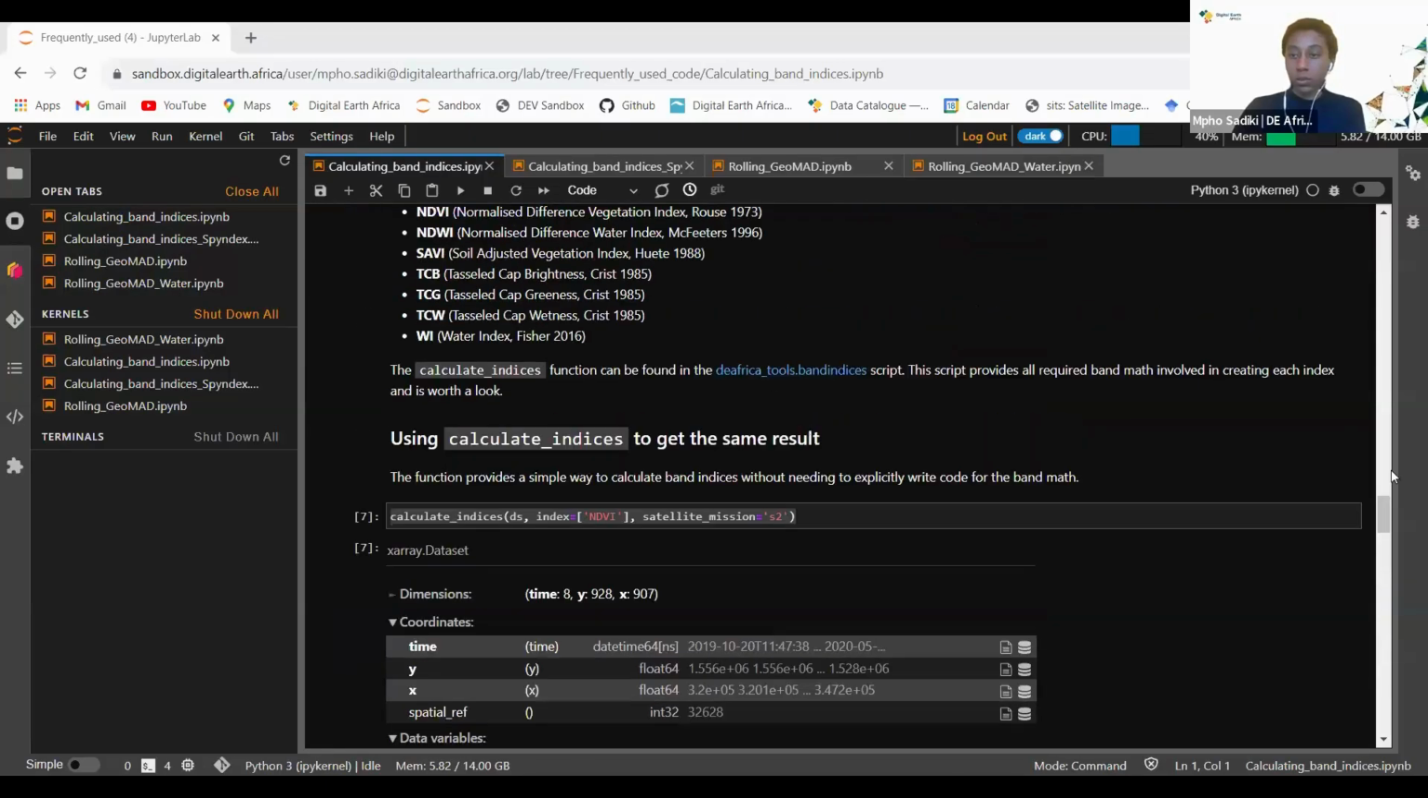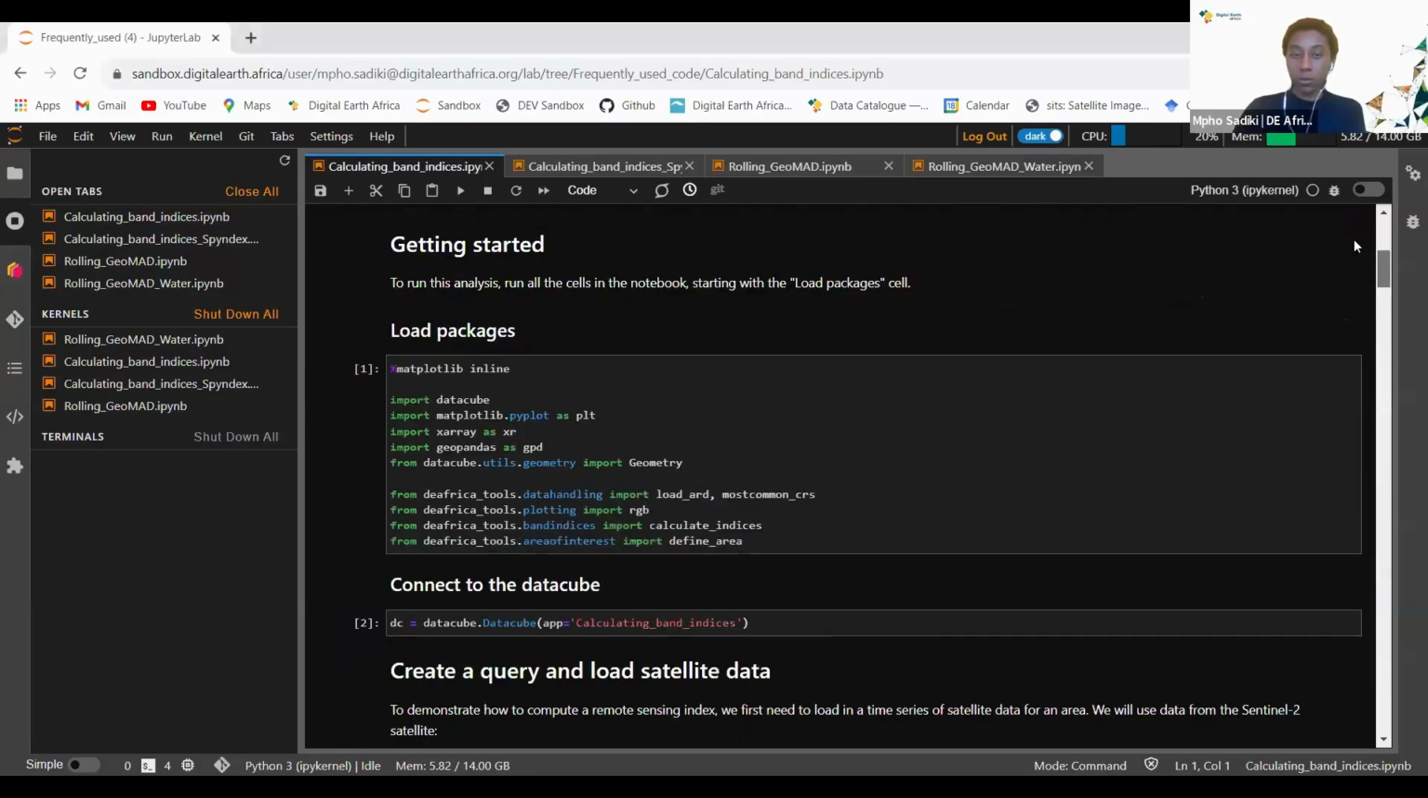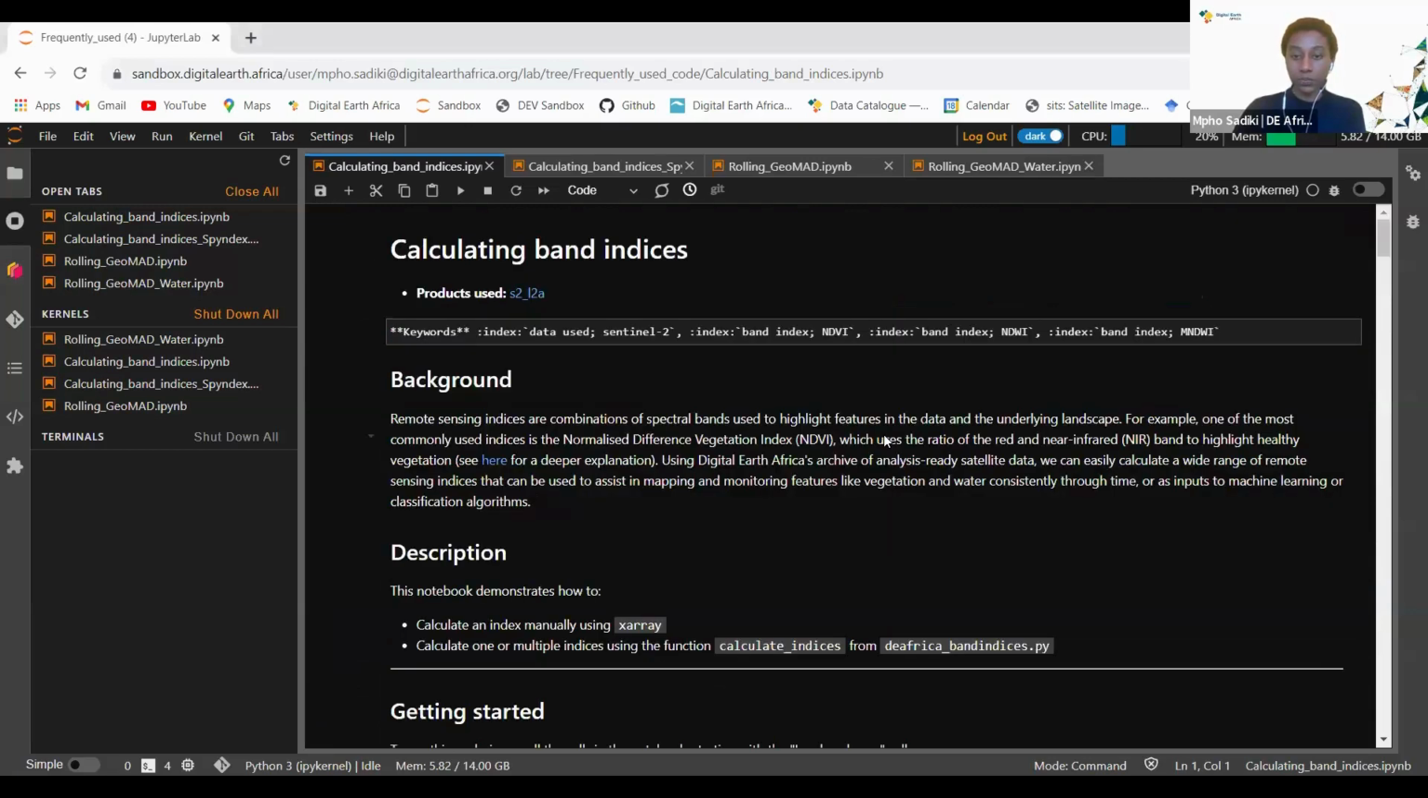Let me just get that open quickly. Yes, so we will start, just to confirm, Maud, you can see my screen? Absolutely, we can. Yes. Okay, great.